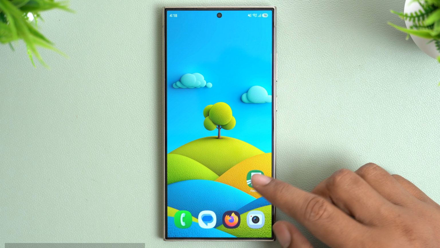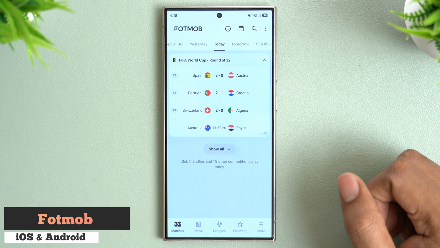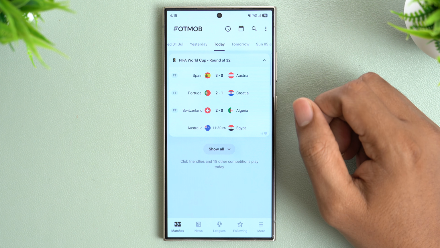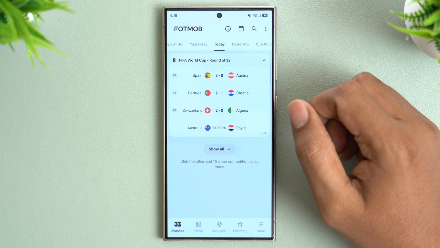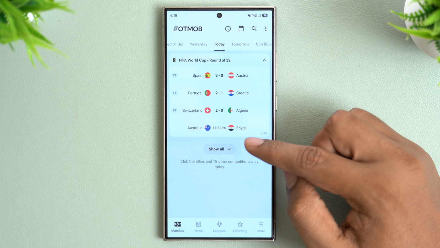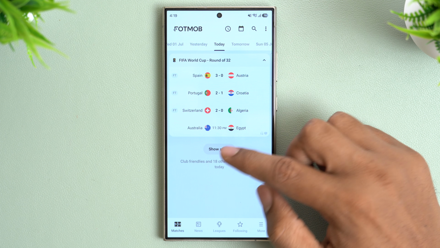Let's start with the Matches tab. This is what opens first. Right now you are seeing the FIFA World Cup round of 32 matches lined up for today, both the ones that are scheduled and the ones already live. Scroll down and you have got friendlies and other league matches from around the world all queued up for today.